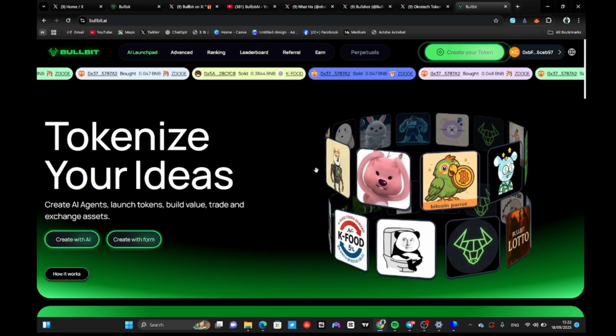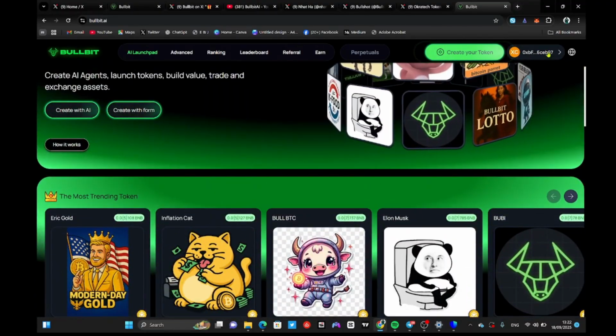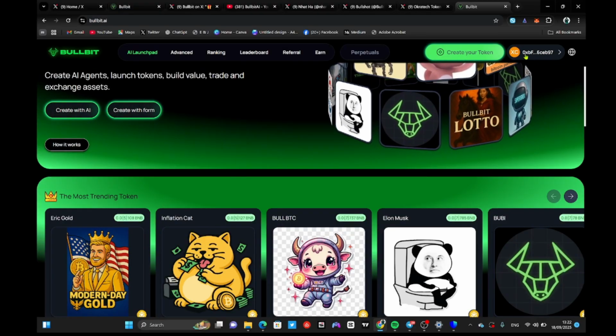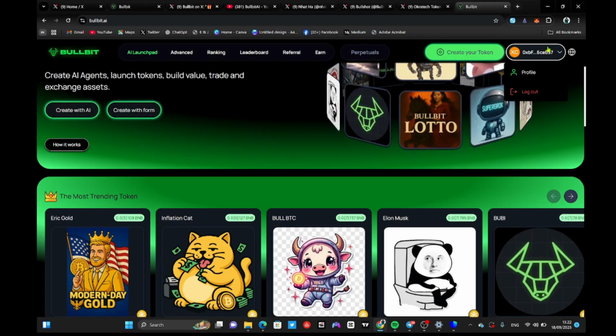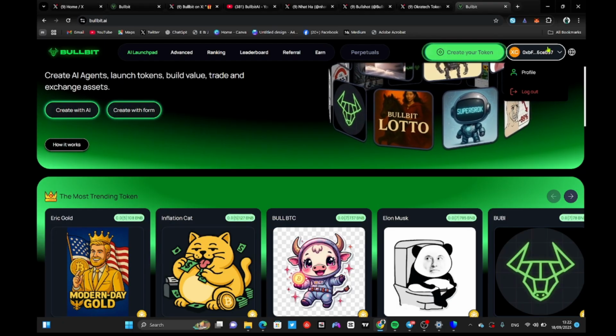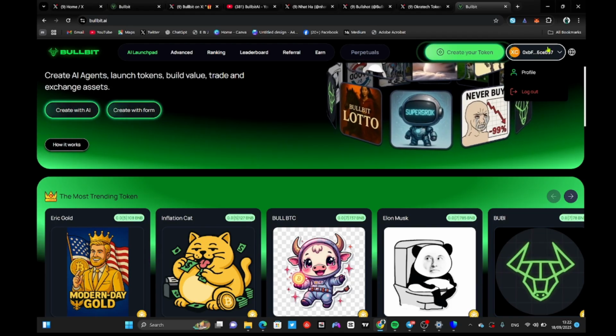bullbit.ai. Yeah, so this is the interface. Here you will see connect wallet. Right here you see connect wallet. Click on it, connect your wallet. It will bring out different wallets to connect. I'm already connected.